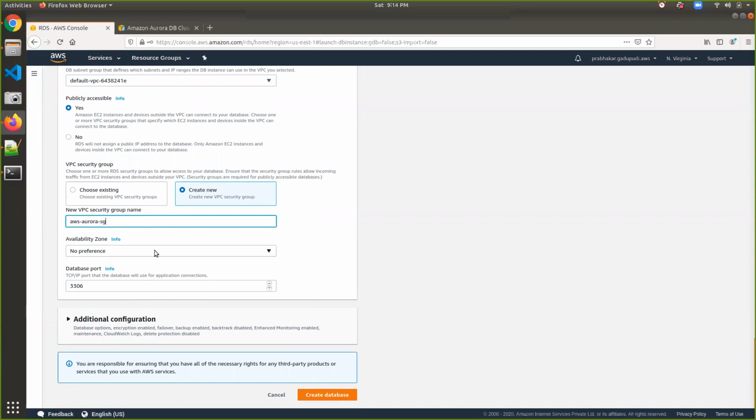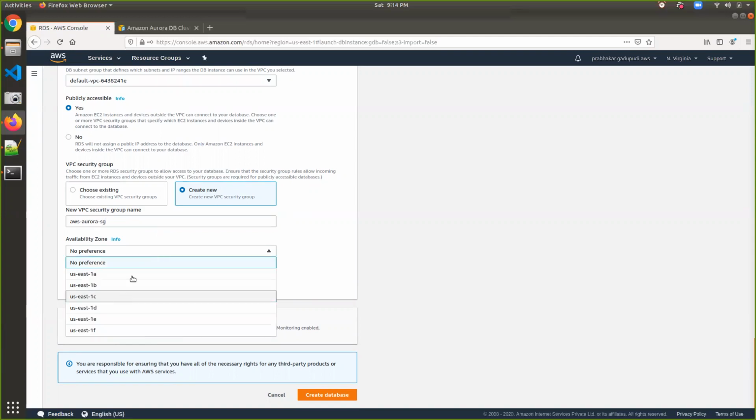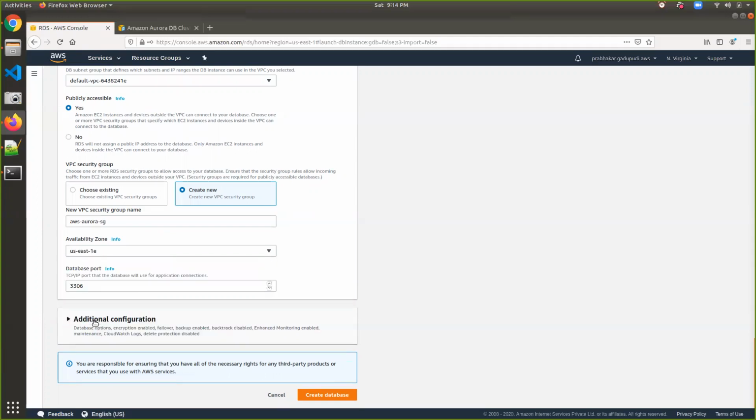And availability zones, we can select multiple zones here, but I am selecting the zone US East 1E. And here is the default port for Amazon Aurora, 3306. We can go ahead and modify it as per our requirement, and please make sure that this port should be unique. Okay, and go down below.